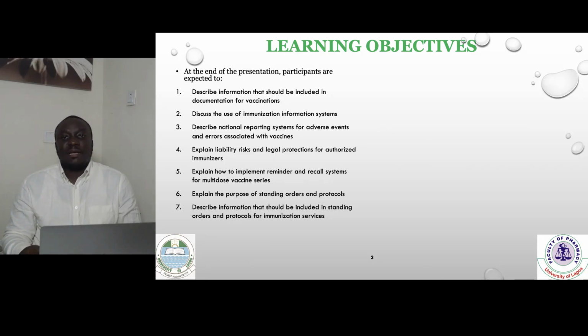So it's my expectation that at the end of this session you will be able to describe the information that should be included in documentation for vaccines and be able to discuss the use of immunization information systems as we have them in Nigeria, describe national reporting systems for adverse events and errors following immunization, explain the liability, risks and legal protections for authorized immunizers in Nigeria, explain how to implement reminder and recall systems for multi-dose vaccines, explain the purpose of standing orders and protocols in Nigeria, and describe the information that should be included in those kind of documents.